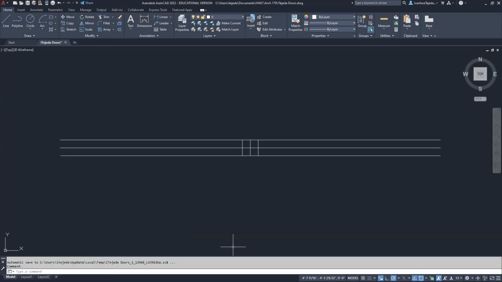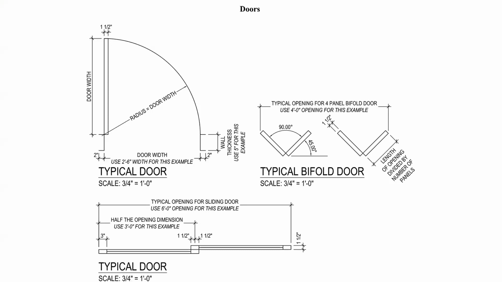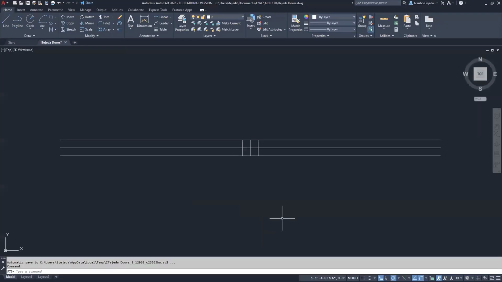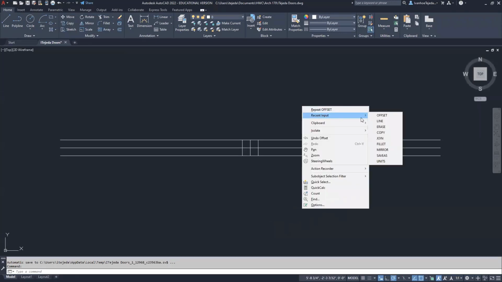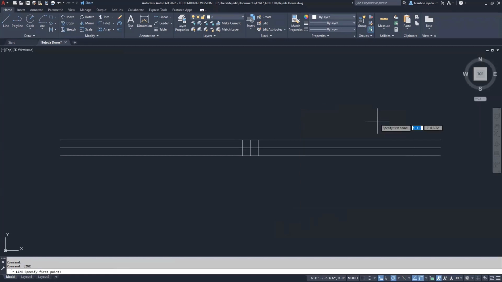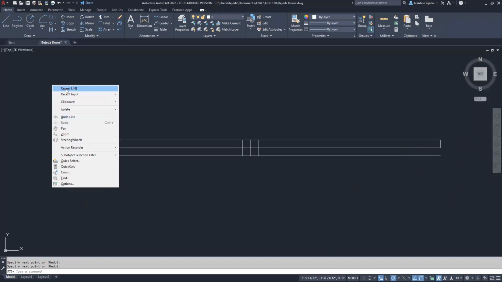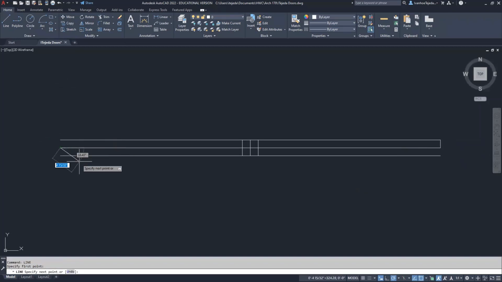And then if I go back and look at my example, I'm getting there. I need to put in the frame on the other two sides, on the two ends. So I'll come back to my drawing and I'm going to draw a line. So let me right click and go to recent input and select line. And I'm going to draw a line from here down to this endpoint. Right click, enter to terminate that command. And then right click and repeat line. And I'll draw a line here to there. Right click, enter to terminate the command.